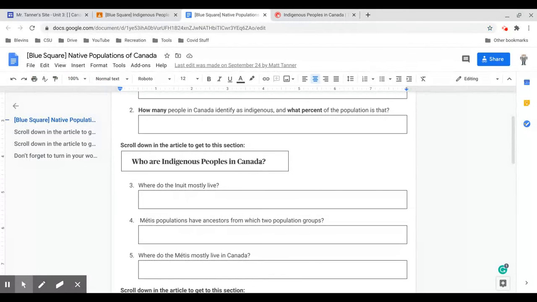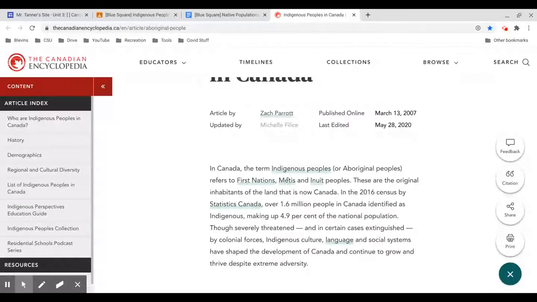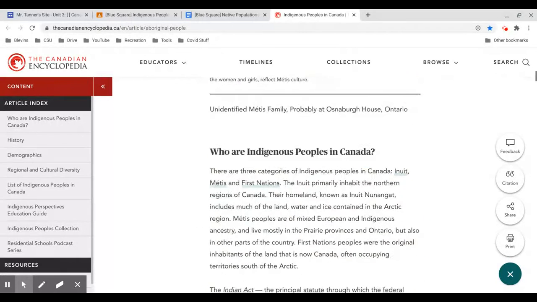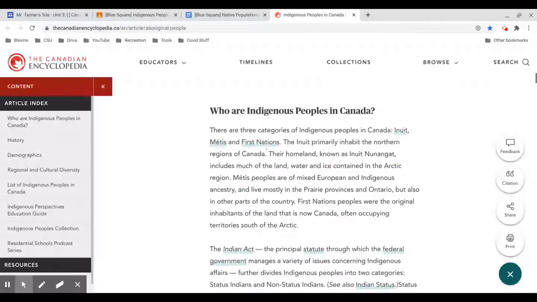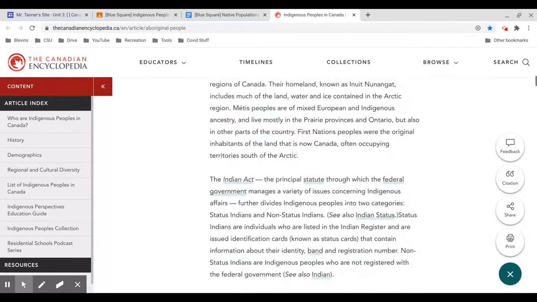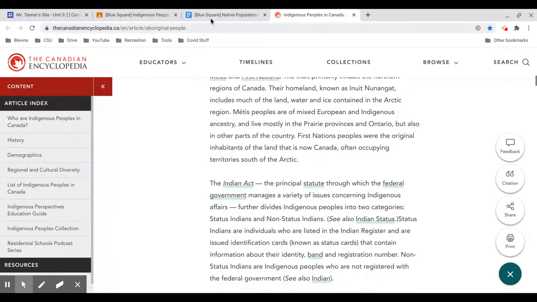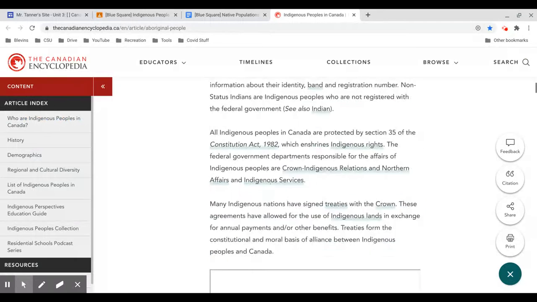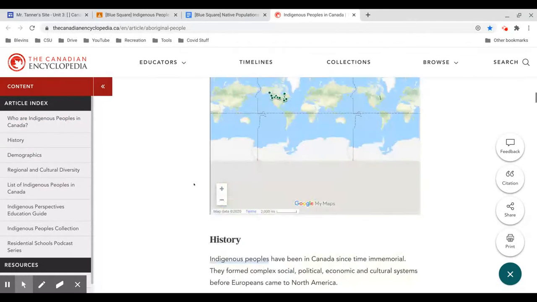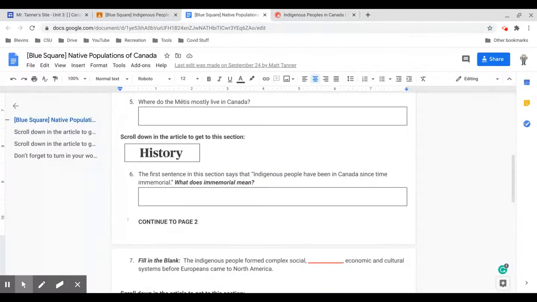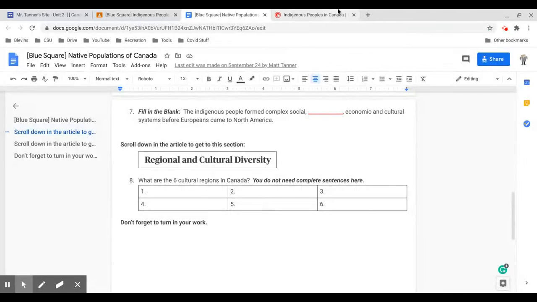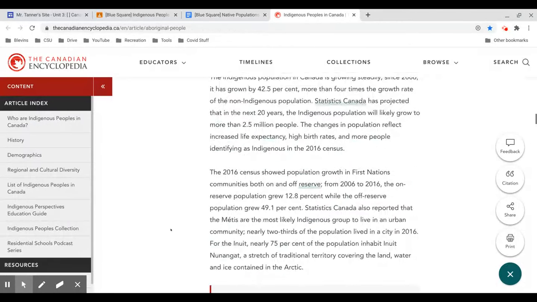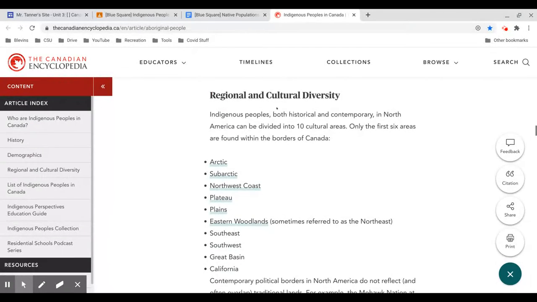And then it's going to start telling you which section things are in. So it says scroll down in the article to get to this section. Who are Indigenous peoples in Canada? So I'll go back to this article and I'll scroll down until I see that. Who are Indigenous peoples in Canada? And I know the answers to those questions are going to be in this specific section. Same thing for history. I'll scroll down until I find, oops, get off the map there, history. And then same thing for regional and cultural diversity. I'll scroll until I see the regional and cultural diversity.